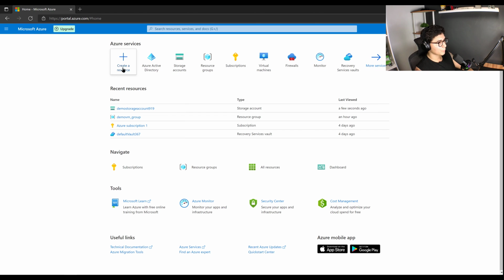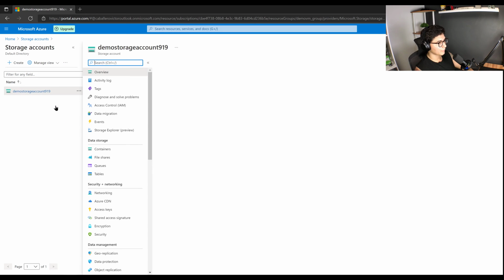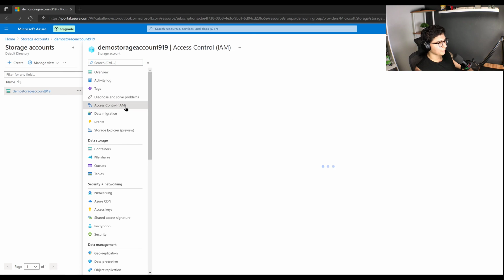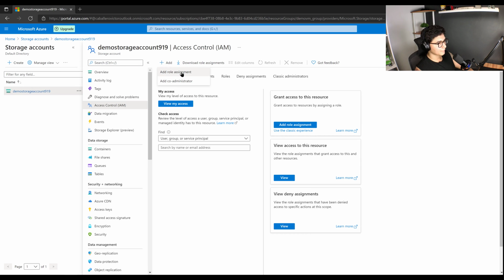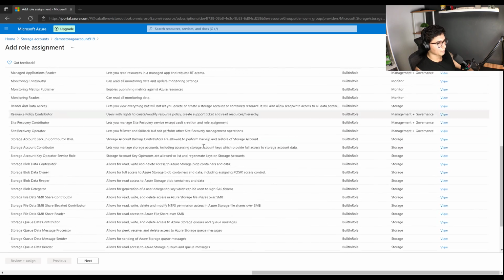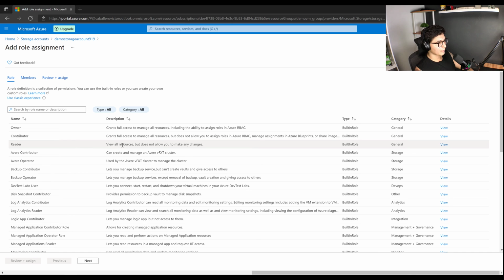Go back to your dashboard. Now you can go back to your storage account. Go to your account that you created. Remember these names right here, they're unique. They're like your domain names for your websites. No two can be the same. We'll go to IAM. Hit add role assignment. Now for this, they have a lot of built-in roles already pre-configured for you. We'll go ahead and give Peter a reader role, which gives him access to all the resources, but he can't make any changes in the storage account.